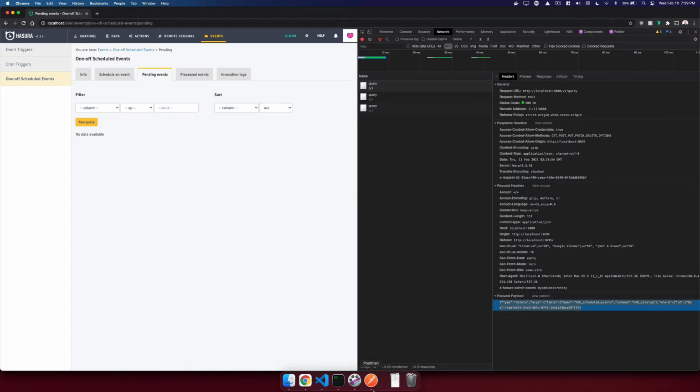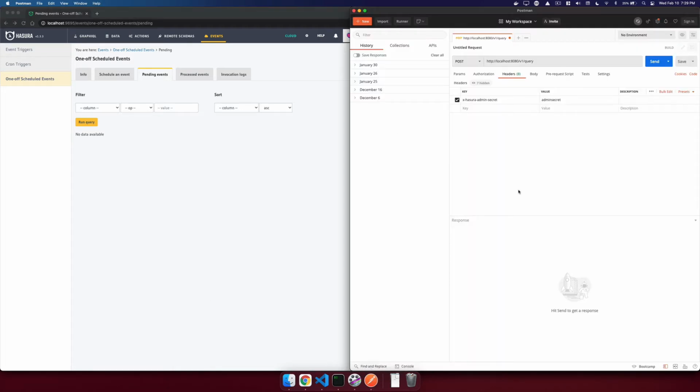If we take that payload and go into Postman, we can paste that into our body and select JSON as the type. We can see what it's doing is saying delete a specific event in a table where our ID is equal to this particular thing.